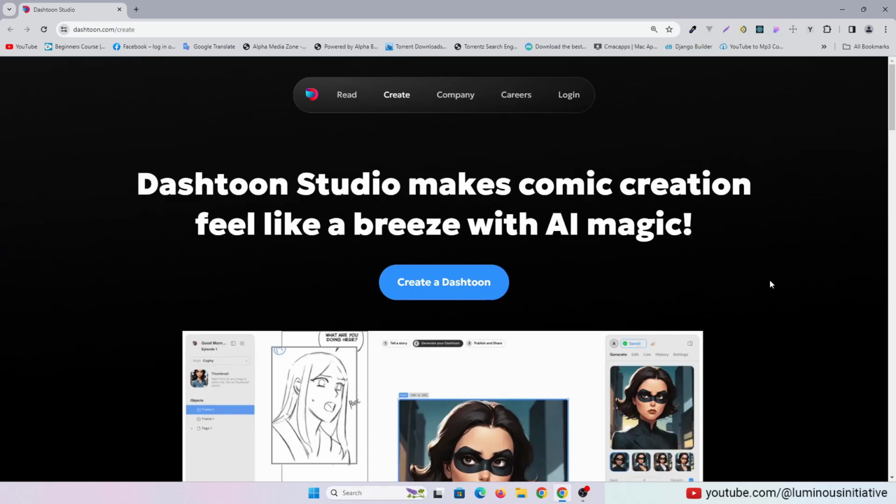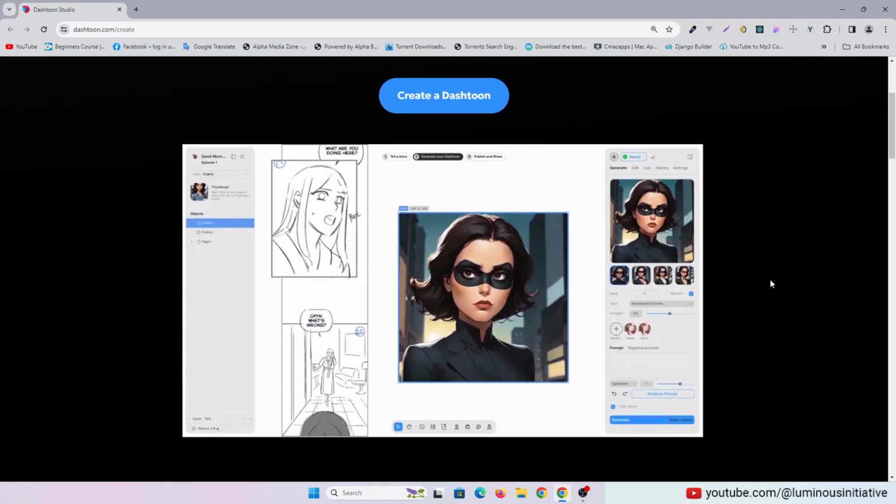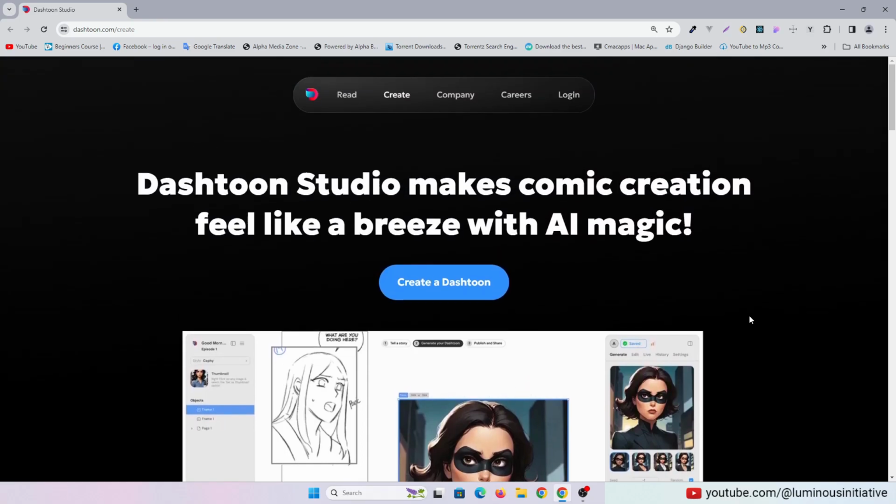Hi guys. Today we will explore a new tool called Dashtoon. If you want to make your own comic story, then this tool can be a lifesaver. Let's log into the Dashtoon studio.